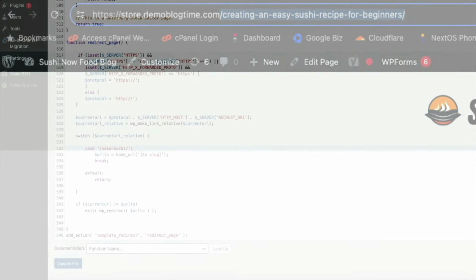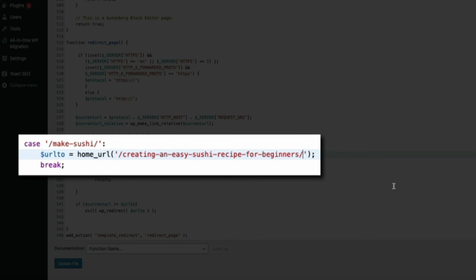Then back at the WordPress theme file editor, replace the to slug text in brackets with the slug from the URL that we just copied. So after I paste it by pressing Command V on my keyboard, it'll look like this. And we have the from slug and the to slug.